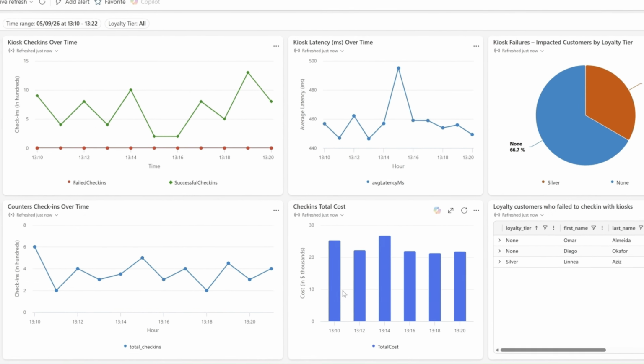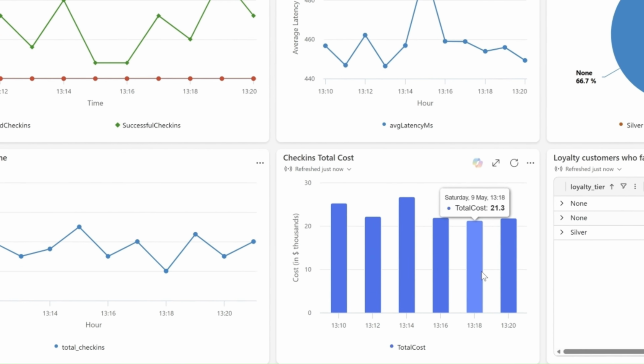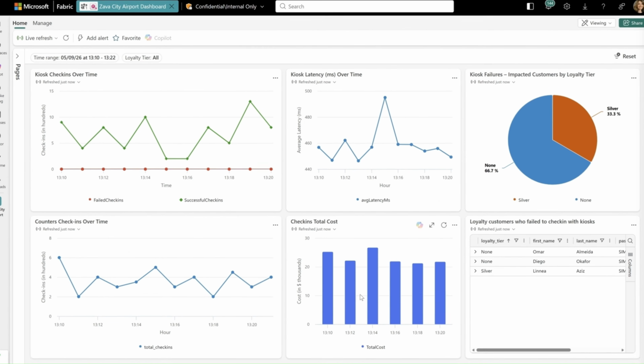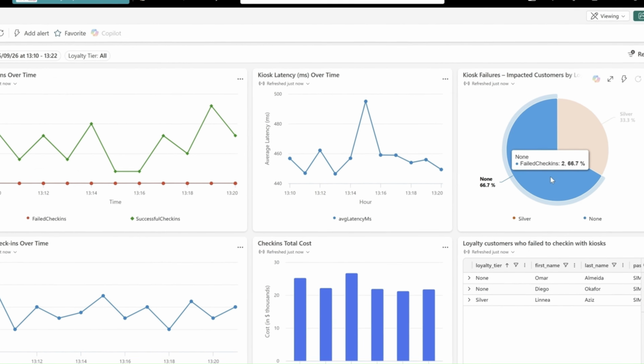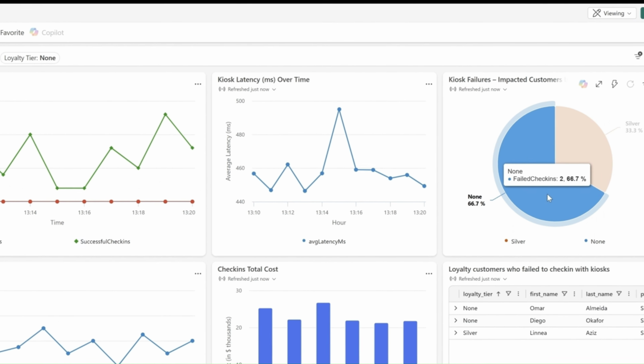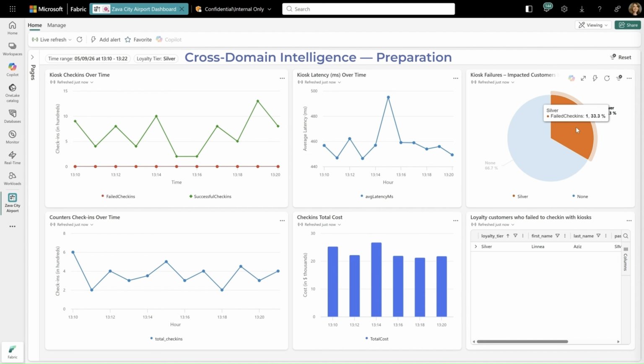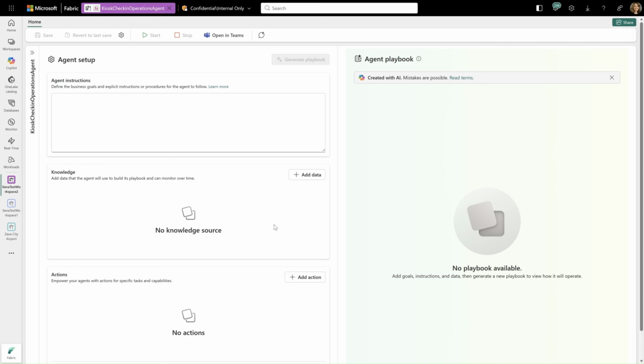Using real-time dashboard, Vic generates the cross-domain visuals, including check-in costs and impacted customers, enriched with ERP and CRM data. These views reveal the real-time business impact of incidents.